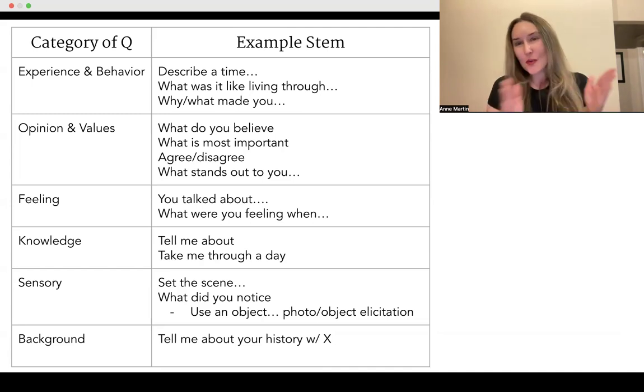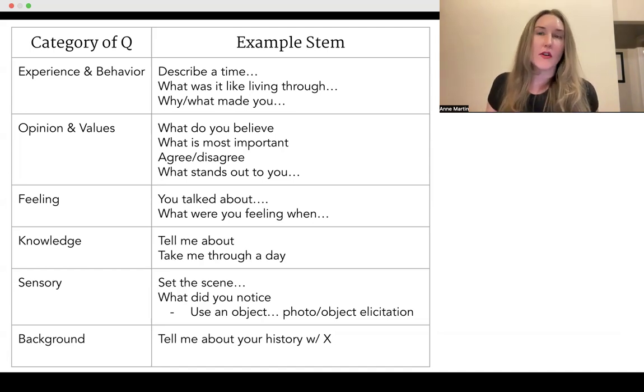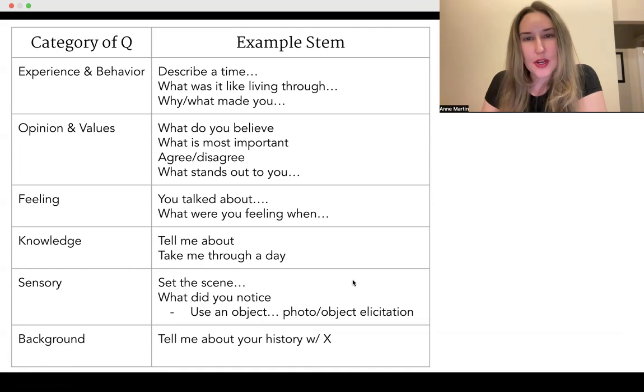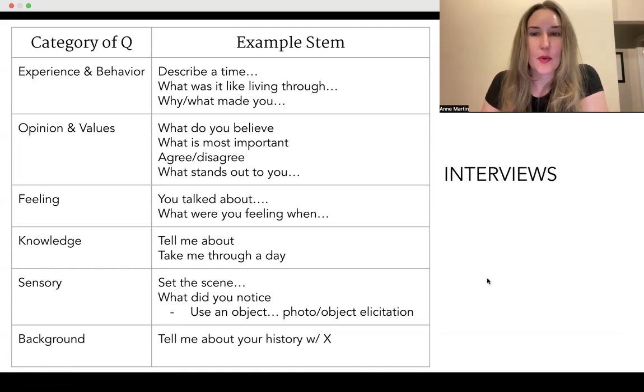So you know your research question, but you're not going to ask your participant the research question. You are going to break it down into a series of interview questions that get them to talk about the core construct that you're interested in. So again, these stems are here for you as you start to build your interview protocol.